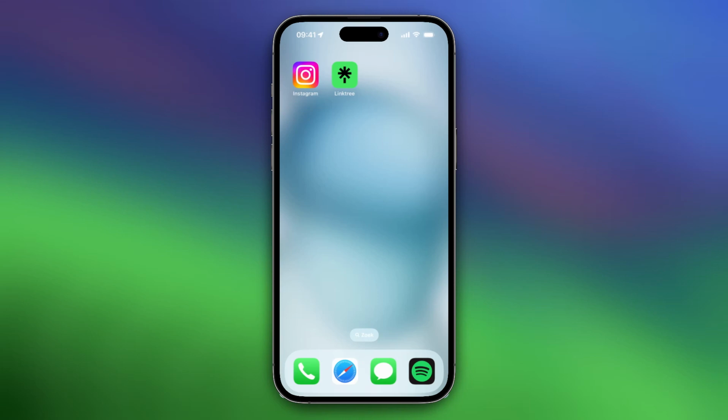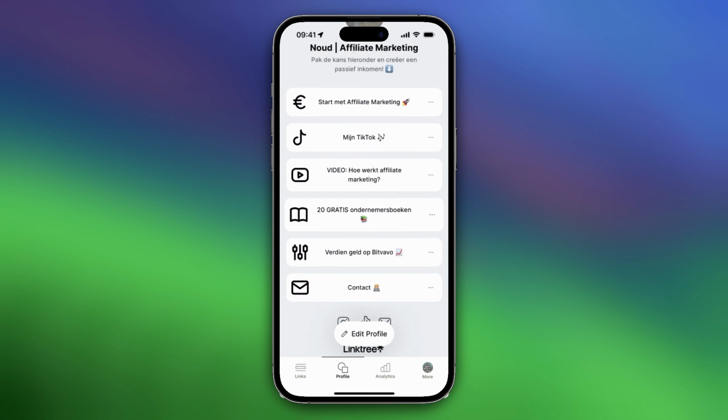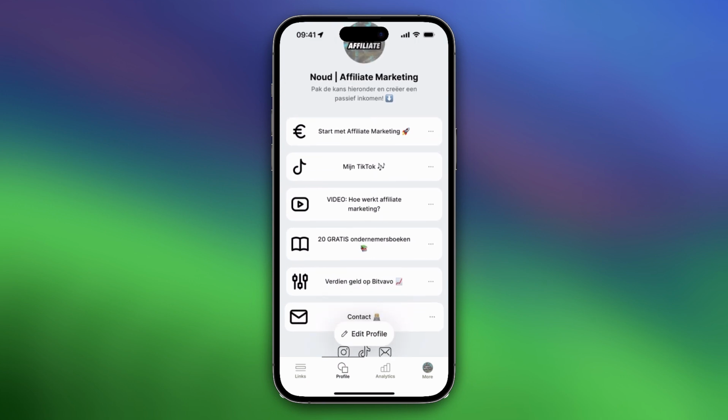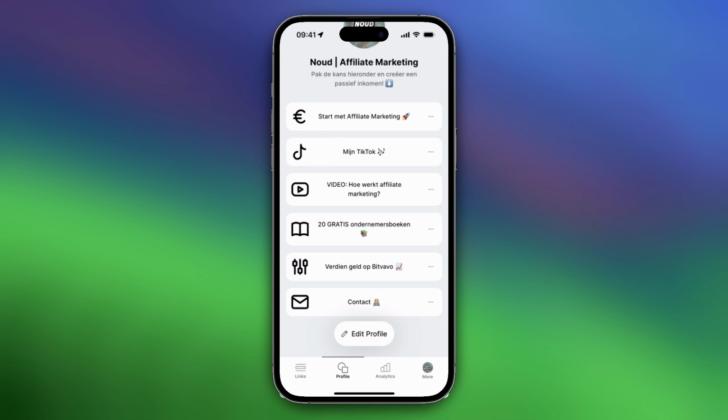Hey guys, in this video I will show you how you can make Linktree clickable on Instagram. So first of all, what you need to do is go to the Linktree app. So let's open the app, and then I am in my profile right now. But what I need to do is go to the links.